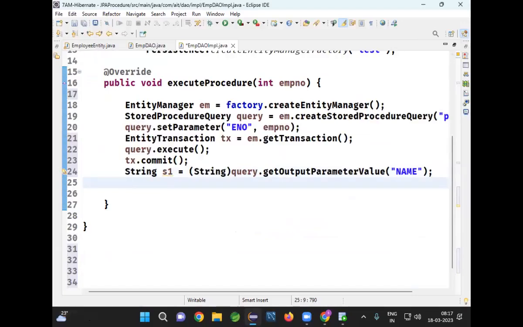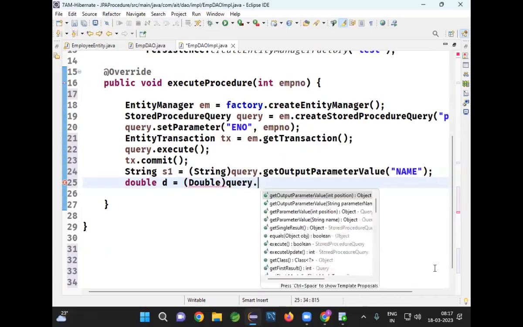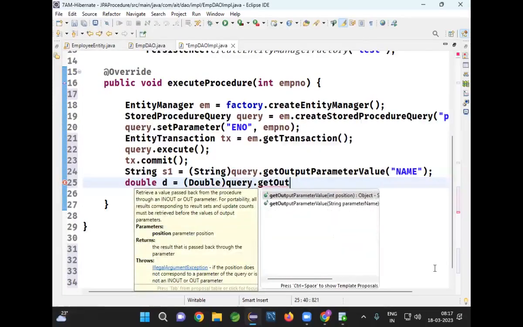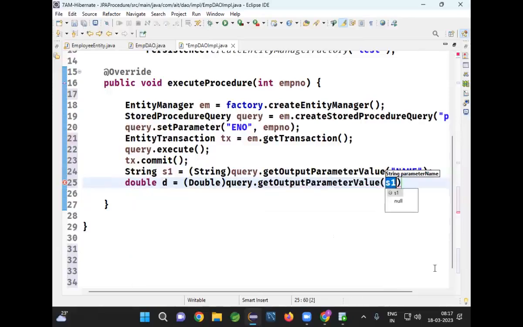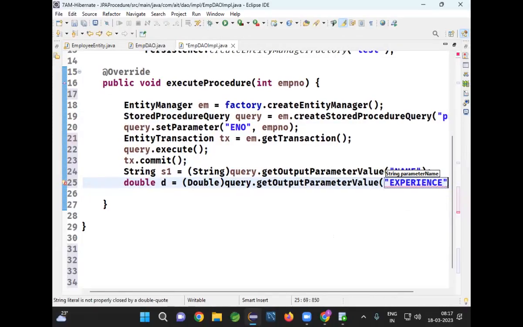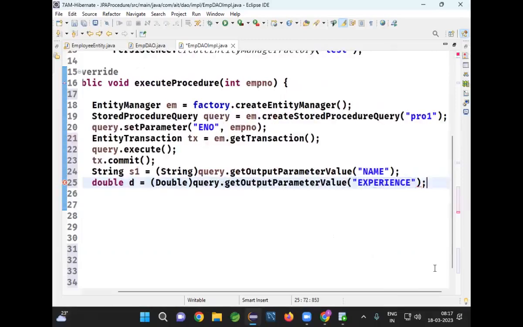Next one. Experience. Experience is a double, na? So what I'm writing here? Double d equal to, any variable name you can write. Double of typecasting. Query dot get out parameter value of what's the name? Experience. That's the name, na? Experience is the name. Parameter name is experience.